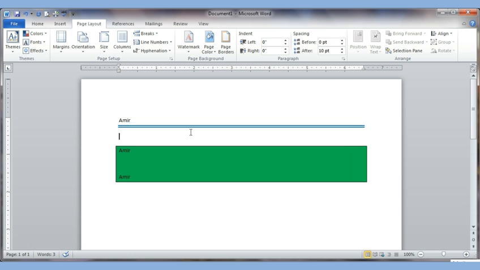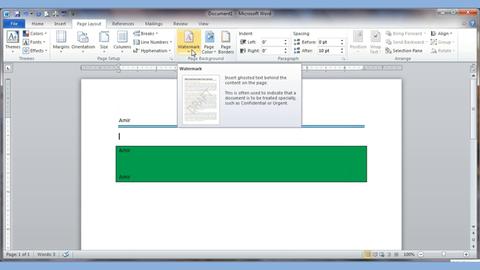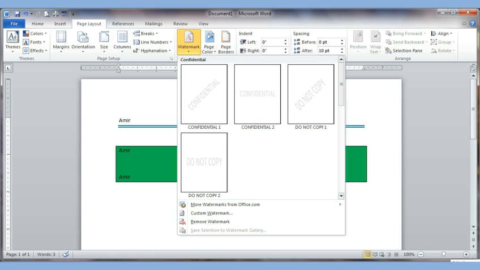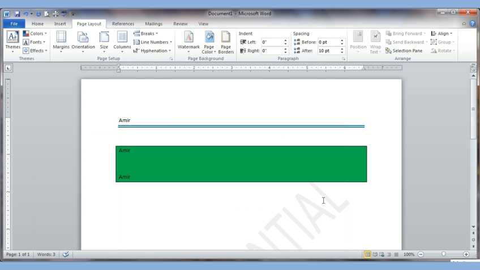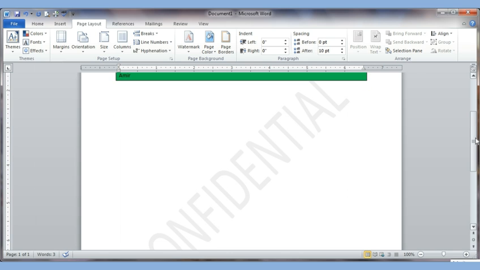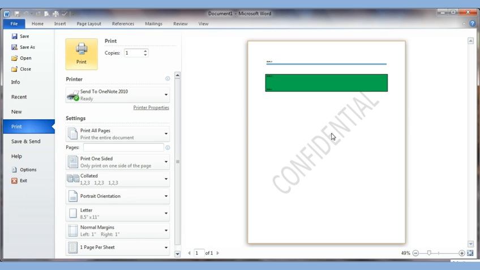There's also an option to add a watermark, and you see the section there called watermark, which is where you have those confidential, do not copy, or draft inserted on the background. So if I click here and I choose confidential, now there is that word confidential in the background. I'll show in the print preview right there.